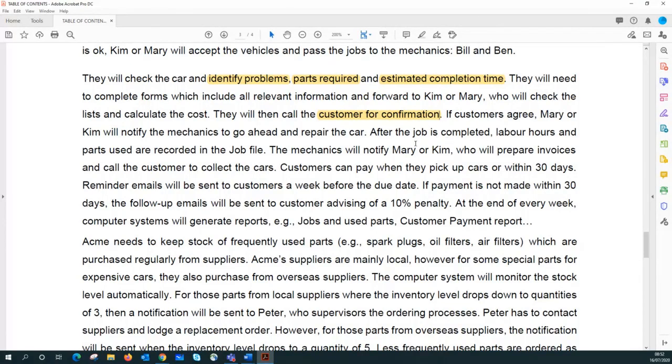So after the job is completed, labor hours and parts used are recorded in the job file, right? So these are the information: labor hours, so I'll highlight that, and parts used. These are the resources recorded in the job file. The mechanics will notify Mary and Kim, who will prepare an invoice and call the customer to collect the car, right? So preparation of invoices is a very important activity.